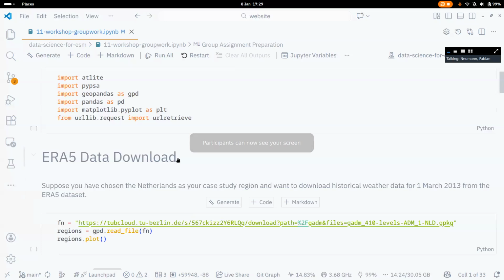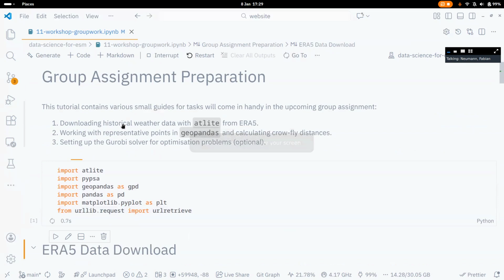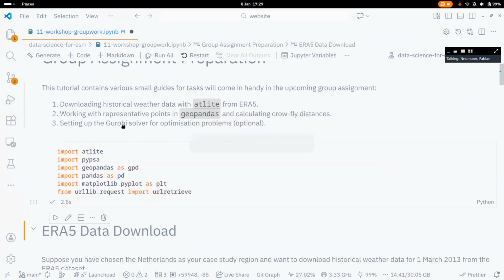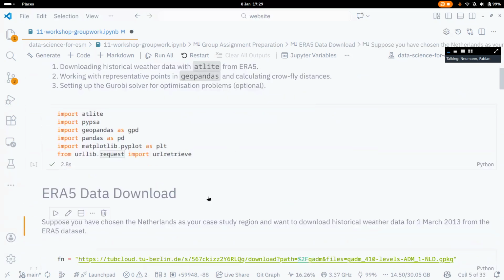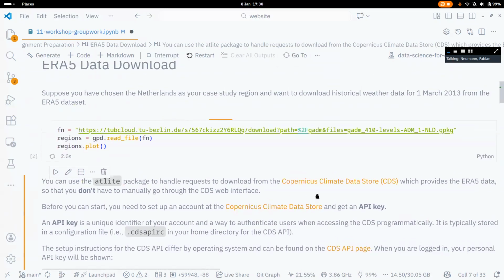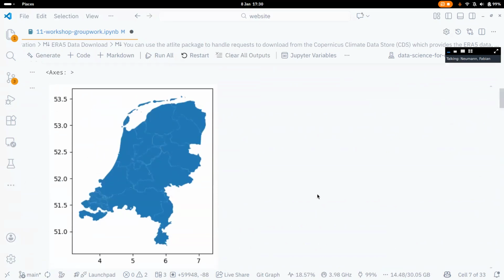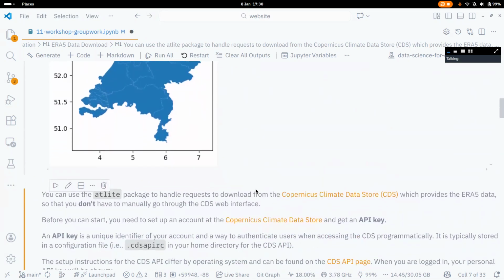but you need to register for downloading that, and you can enter in queues, and you need to connect to an API. And I will tell you what an API is and how you can use AdLight to connect to it. So suppose we have the Netherlands, a shape of the Netherlands, and for that region, we want to download this rastered weather data. And we can use AdLight to connect to the Copernicus Climate Data Store.